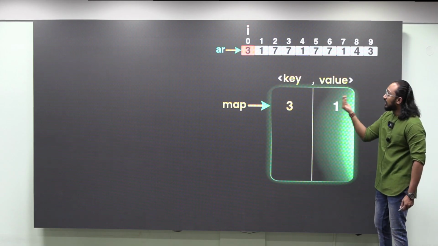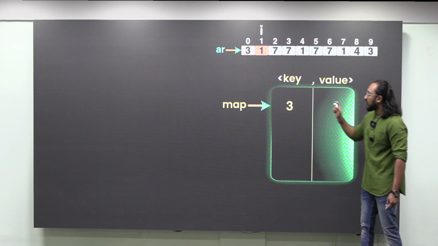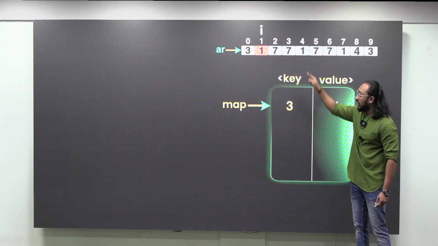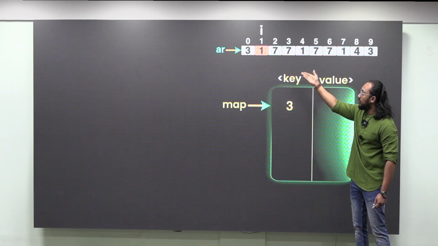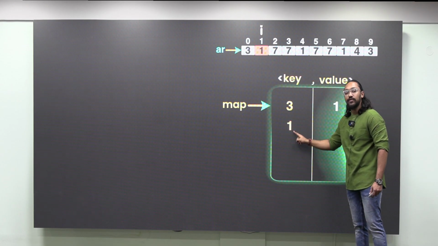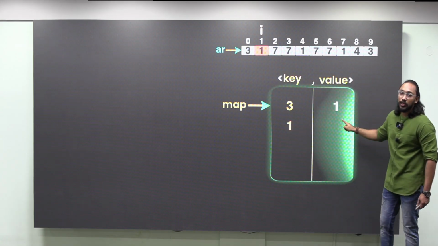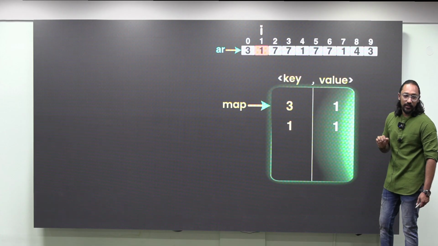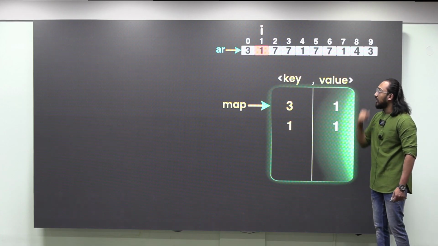After this, I'll increment the value of i. Now again check whether my map contains 1. No. If it is not present, I will directly insert it into my map, and since it is occurring for the first time, I will give the occurrence value as 1. Is this much clear? After this, I will increment the value of i.